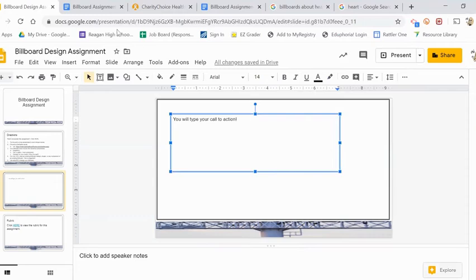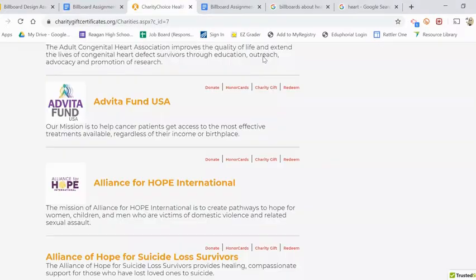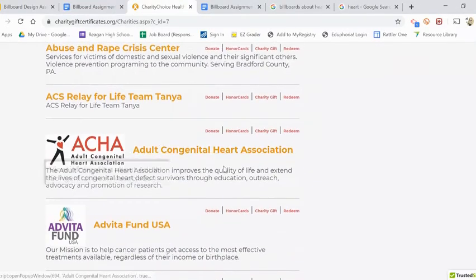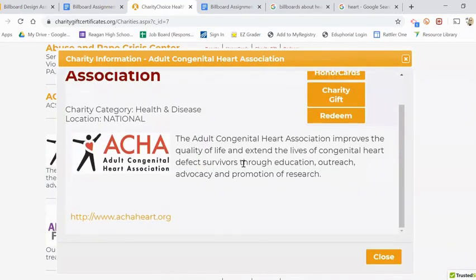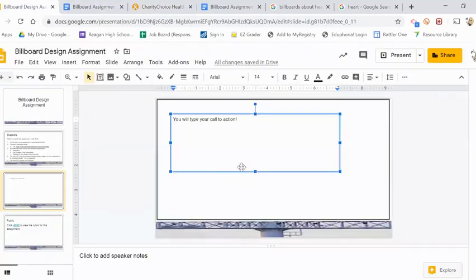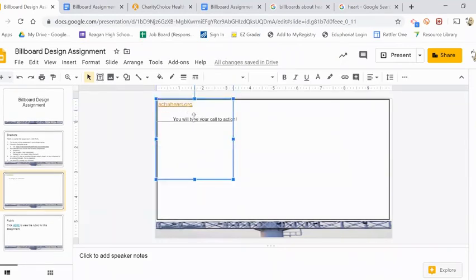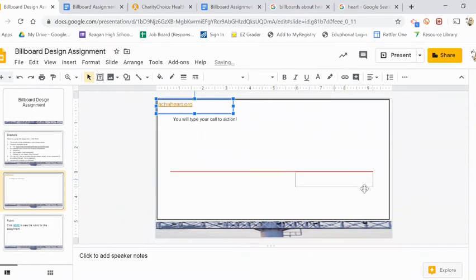Oh, let me talk about your website. So once you find your cause, let's say you choose heart disease for adults, right? So that's your cause. If you click on this and scroll down a little bit, it should give you the information. You don't even need all that. You could just include that copy, come back to your slide, and you can just paste that in. And then again, this is now a text box and you can drag it.